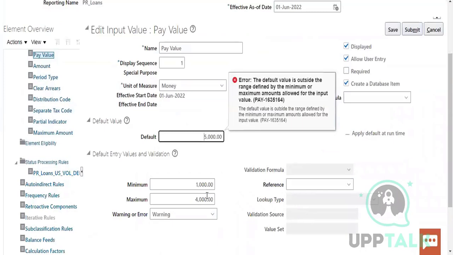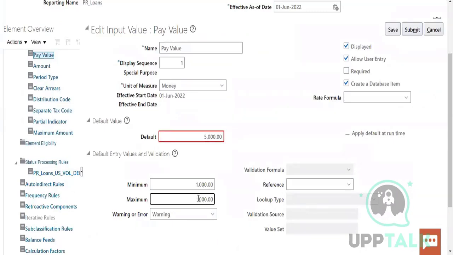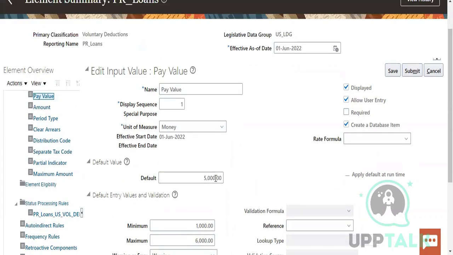Okay, yes, the default exceeded the maximum. Make the maximum 6,000. Okay, default I can keep as 2,000. Save. Okay, I saved.